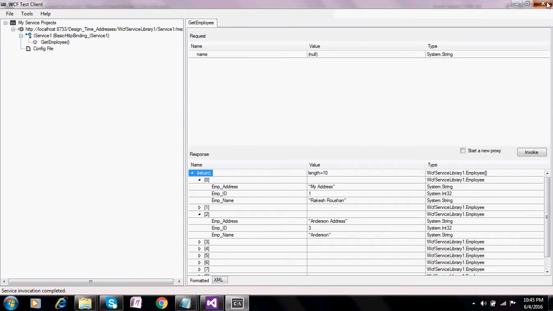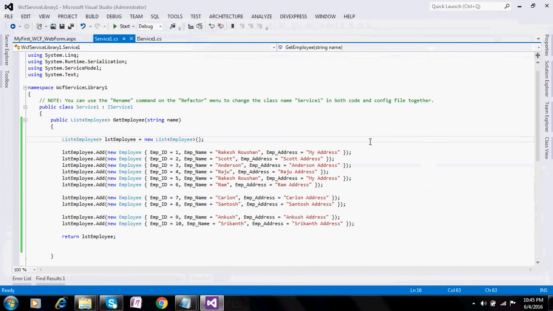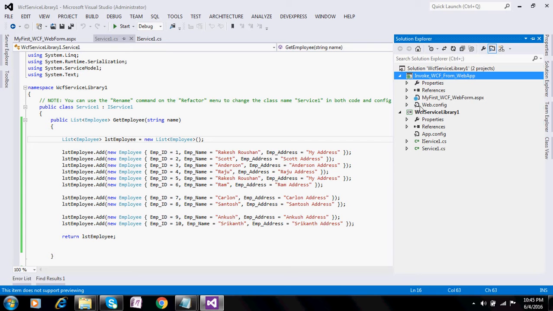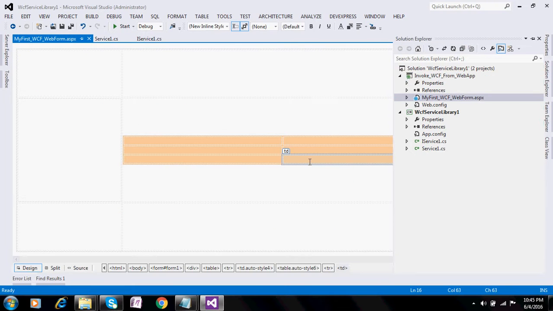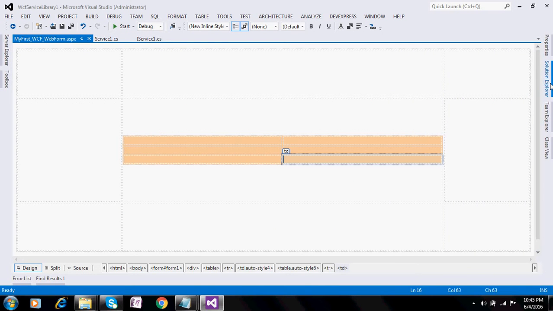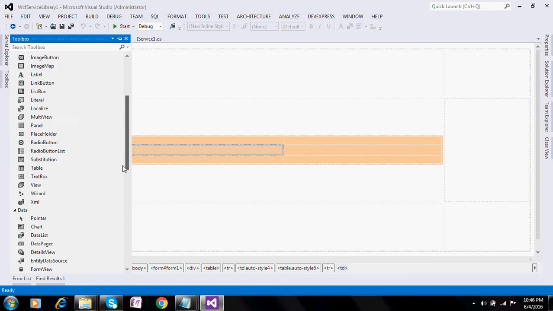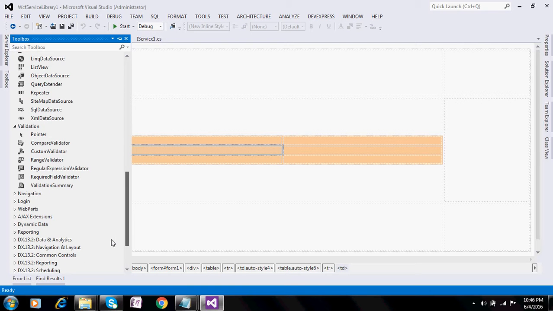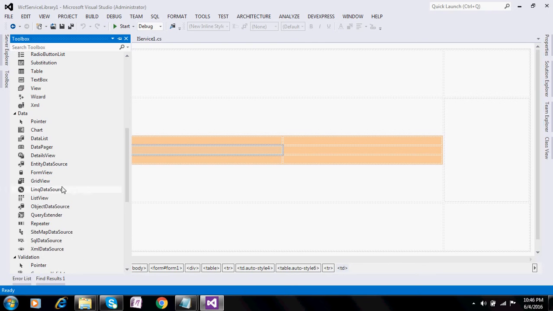Now we can call this service from our front-end application. The front end might be a web application, WPF, or a simple Windows form. I have added a web application here with a simple ASPX page. I will be calling the service I have developed via this ASP.NET page. For that, let us have a grid view to display the data from our front-end application.